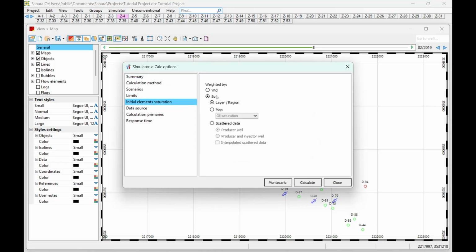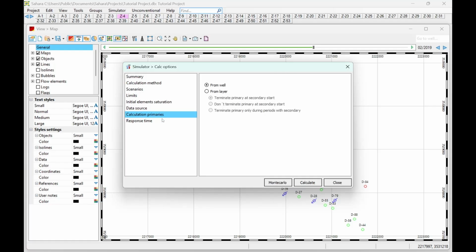We have already defined that we are going to use the initial element saturation coming from the data of oil saturation defined on the layer level. Data source, here we define if we want to use layer or regions as data sources. In this case, we will use just the information that has been loaded in the layers. From calculation primaries, this is going to define if we want to use the information stored in PrimeSim to consider the primary recovery of the wells.